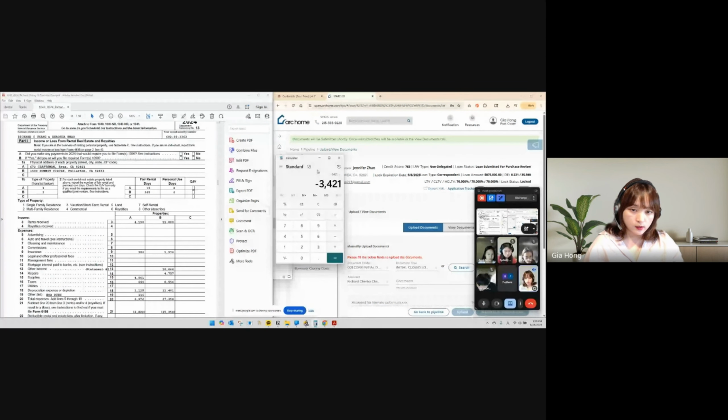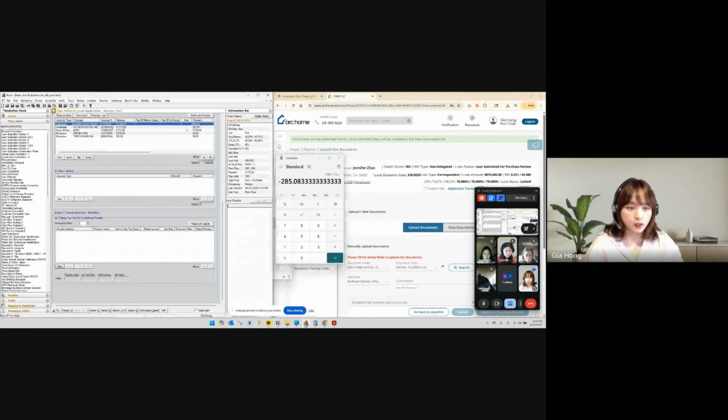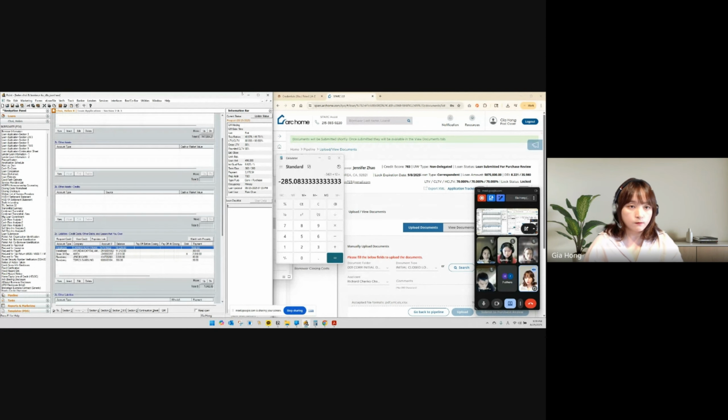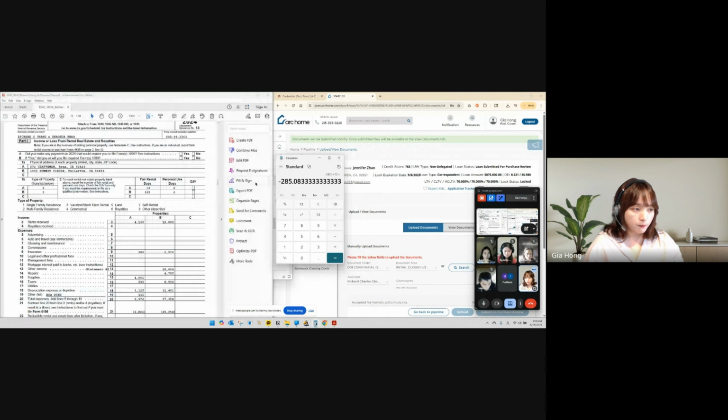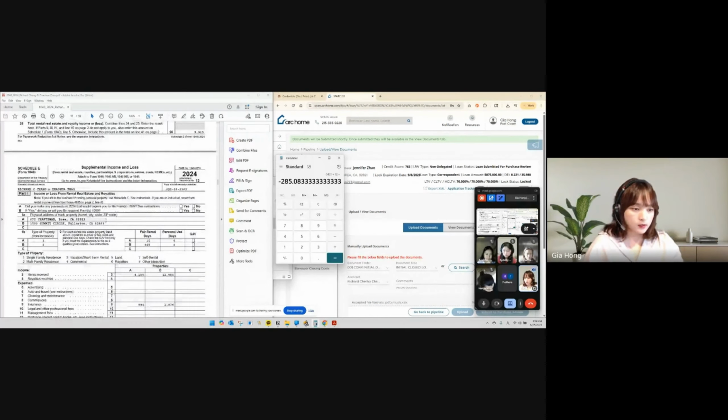So I'm going to take this negative number divided by 12. Then I get negative 285.08. So although Bauer rented this property for a full year, the actual number we got from this property is negative. You still need to include this number in our calcs so DTI can be calculated correctly. It will make DTI go up because negative means it's expenses, not income, but we still need to use this to get the accurate DTI calculation, okay?